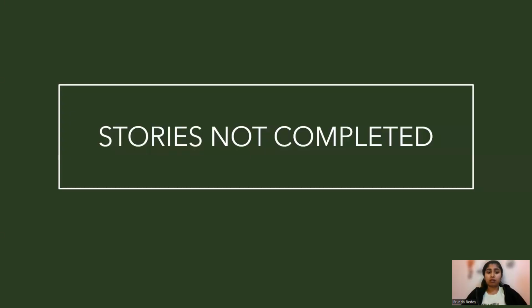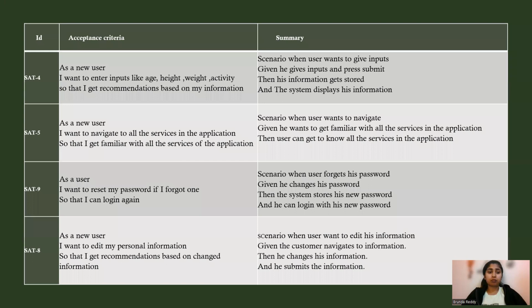Next. So this story is not completed. As a new user, I want to enter inputs like age, height, weight, activity, so that I can get recommendations based on my information. When the user gives inputs and presses submit, then his information gets stored and the system displays his information.